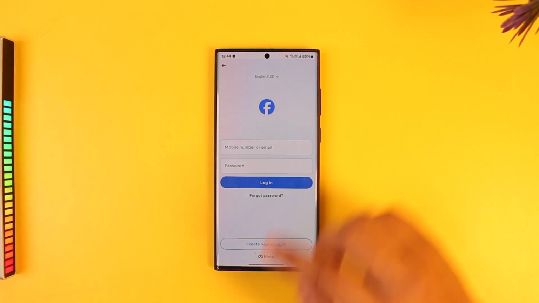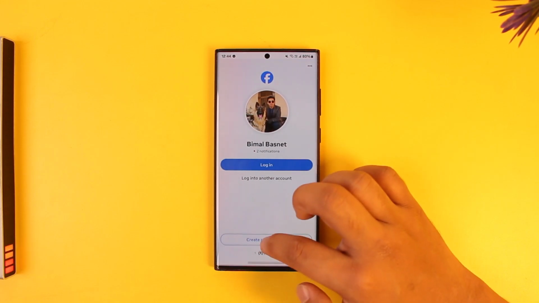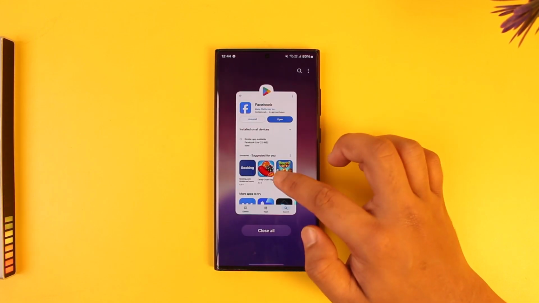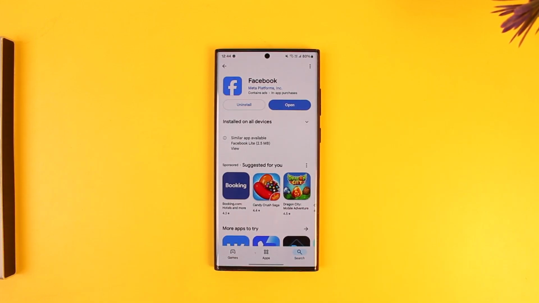So hopefully one of these may have helped you solve some of the login errors that you might be facing on Facebook.